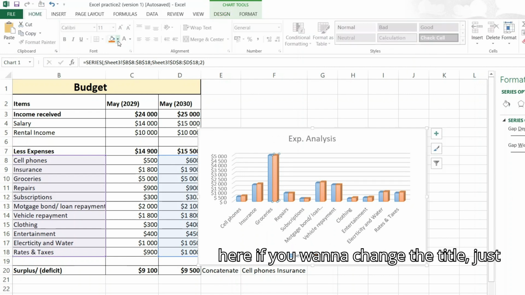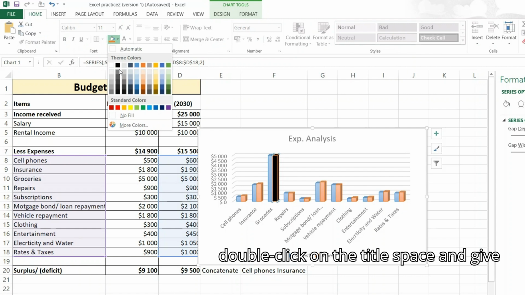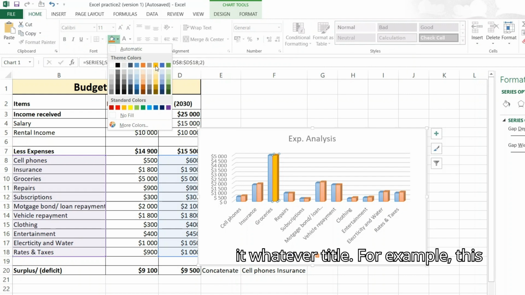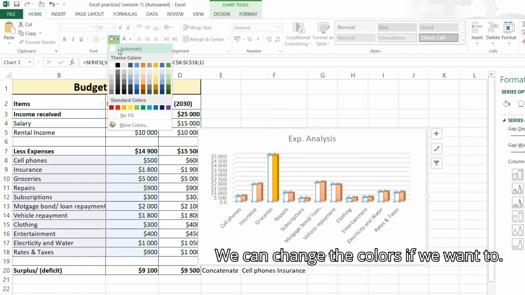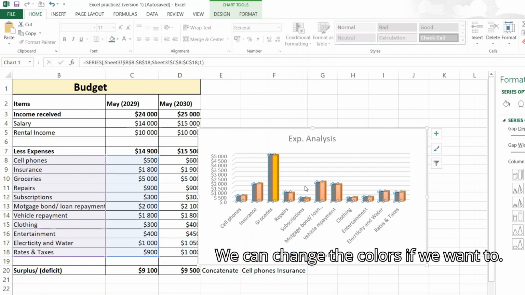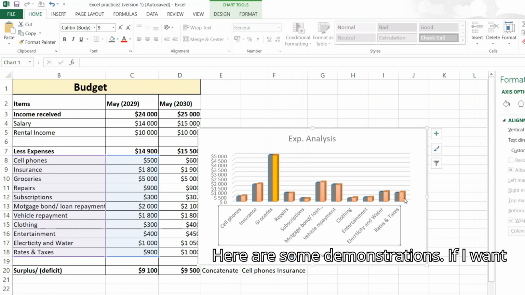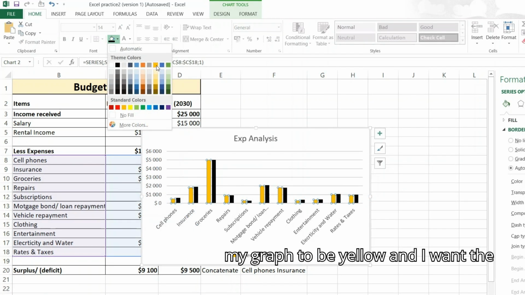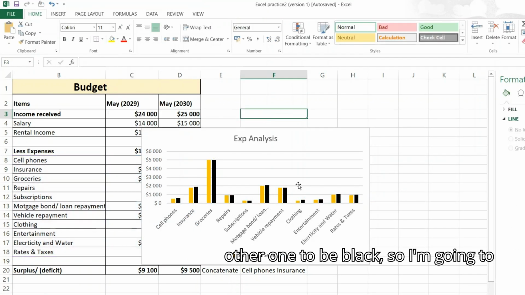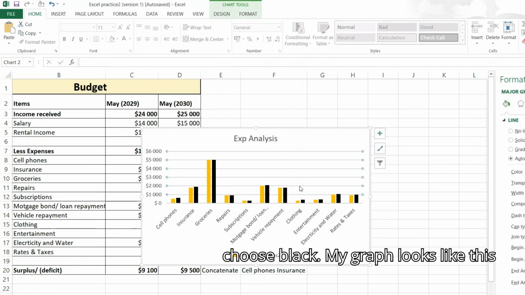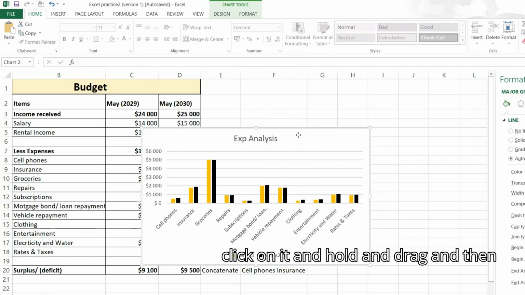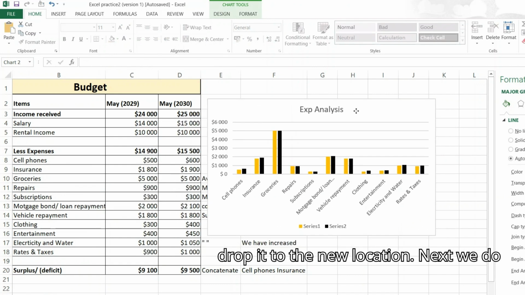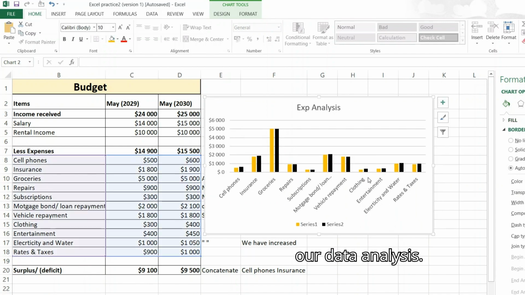If you want to change the title, just double-click on the title space and give it whatever title. For example, this graph I entitled Expenditure Analysis. We can change the colors if we want to. Here are some demonstrations. If I want my graph to be yellow and I want the other one to be black, I'm going to choose black. My graph looks like this now. To move the graph, I simply left-click on it, hold and drag, and then drop it in the new location. Next, we do our data analysis.